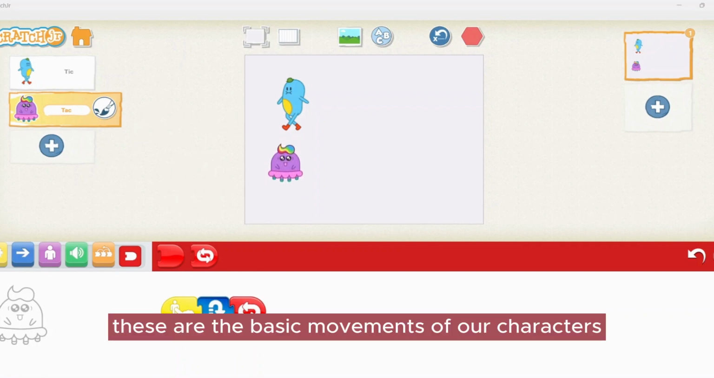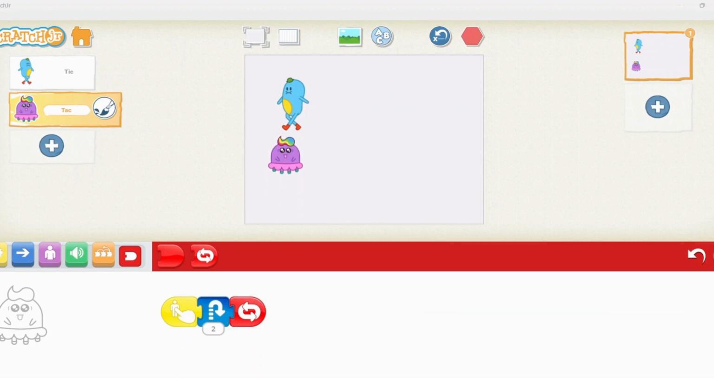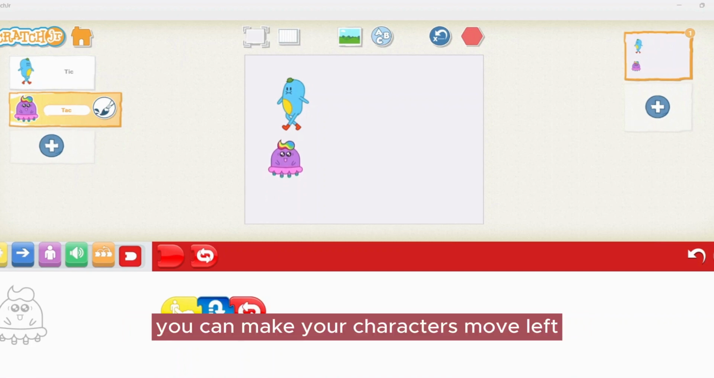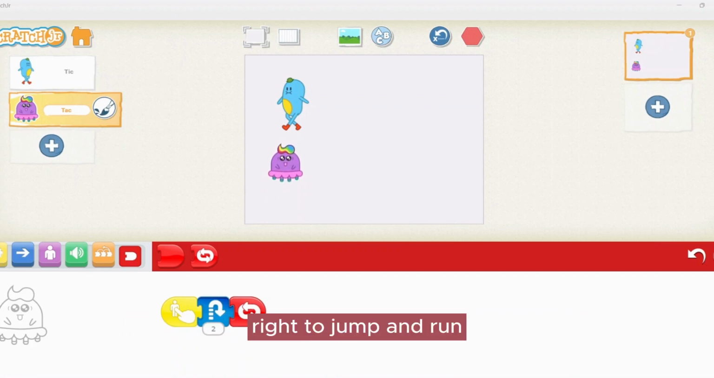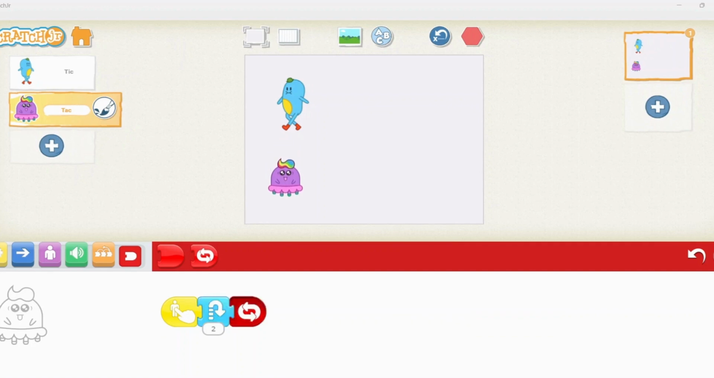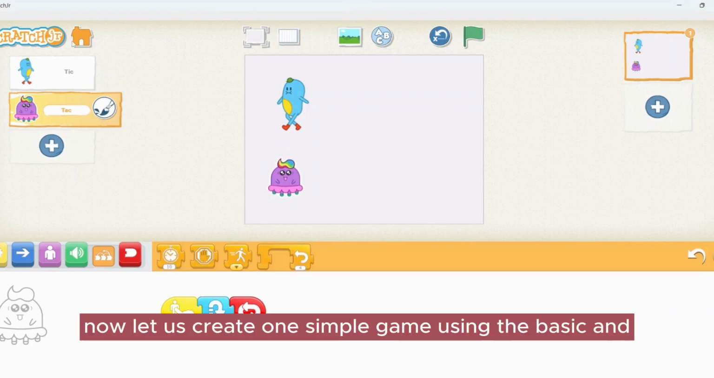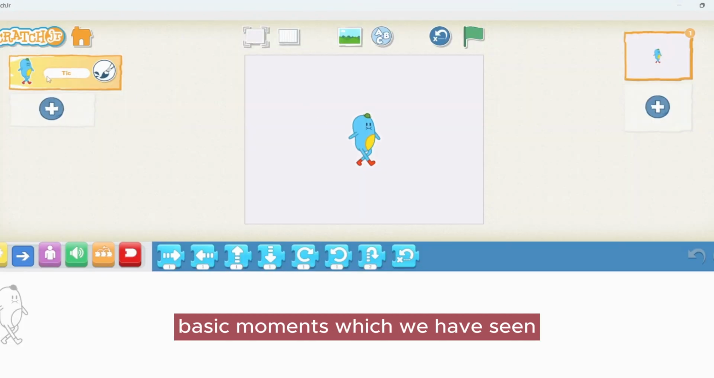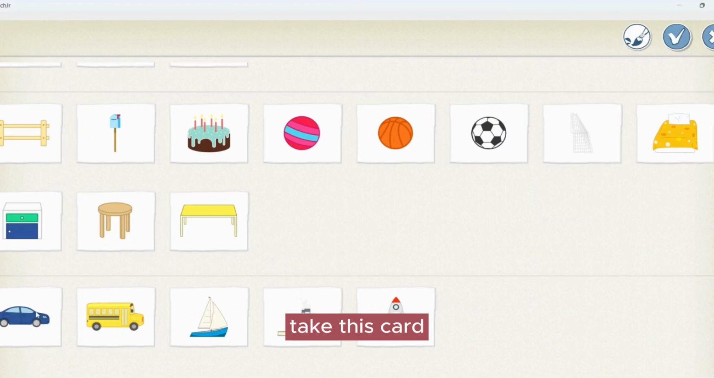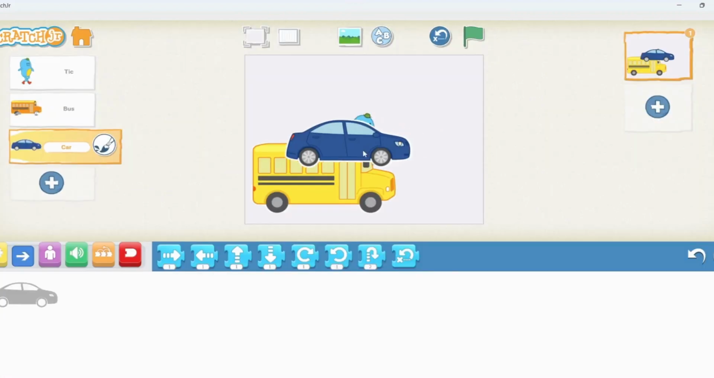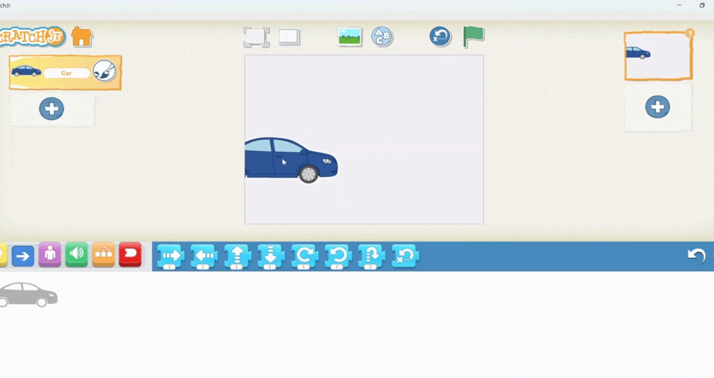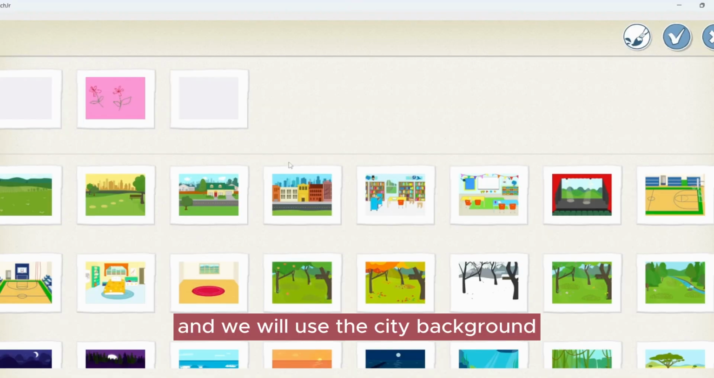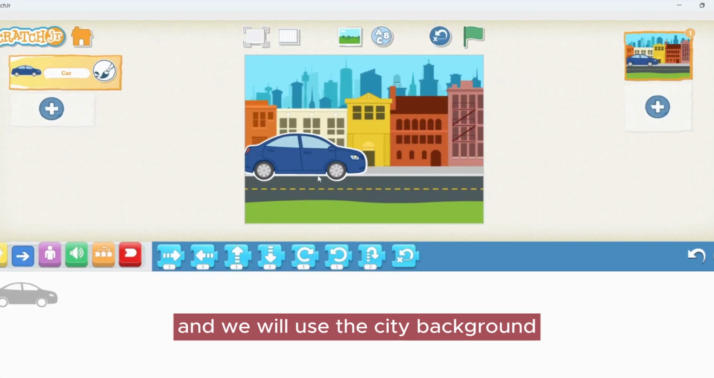These are the basic movements of our characters in the code, and these are the building blocks of animation and interaction. You can make your characters move left, right, jump and run. Now let us create one simple game using the basic movements which we have seen. Take this car. Okay, this is the car which is going, and we will use the city background.